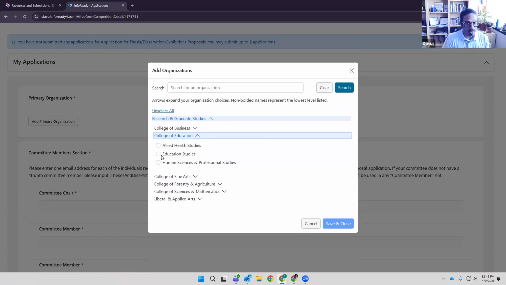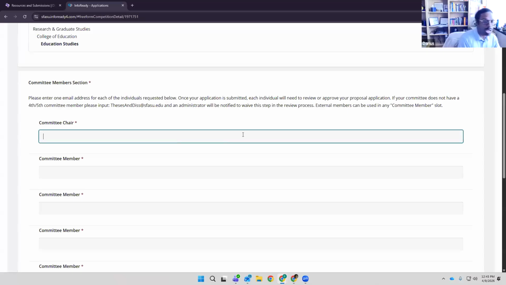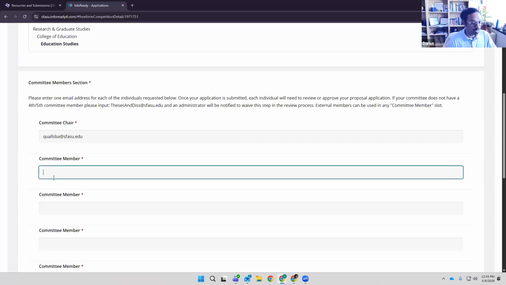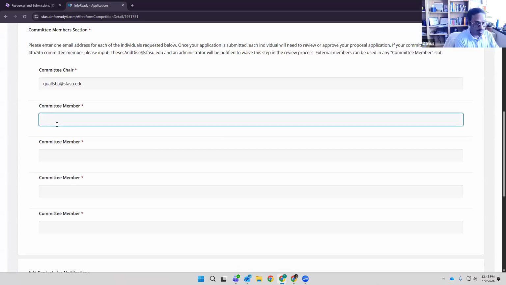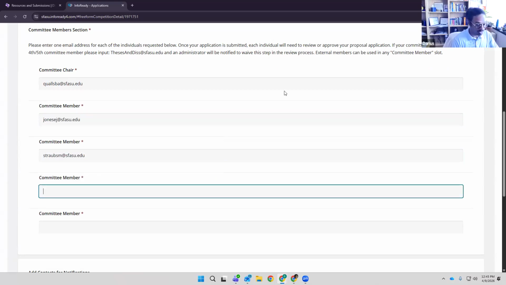But for me, I want to go ahead and put myself under education studies. I'm going to click save. And now I know that the correct people are going to get my application. From here, I would put in my committee chair's email address. Make sure that you get that correct. So I'm going to pretend that Dr. Qualls is my committee chair, and then I would put in other people. I'm just pulling names out of the College of Education.